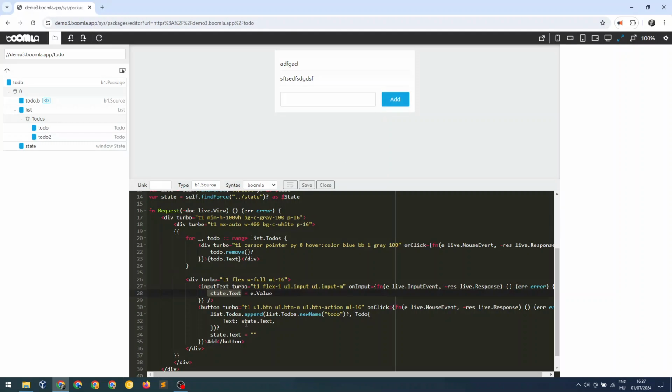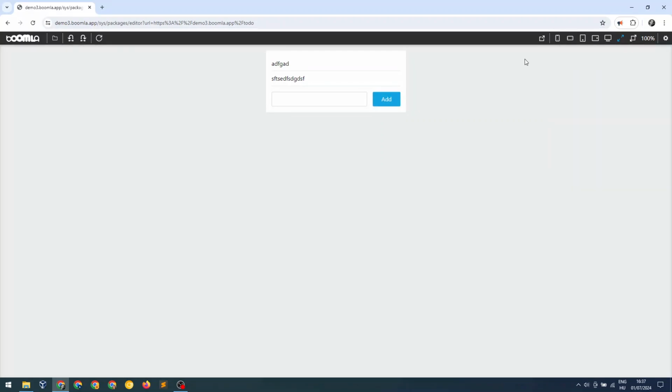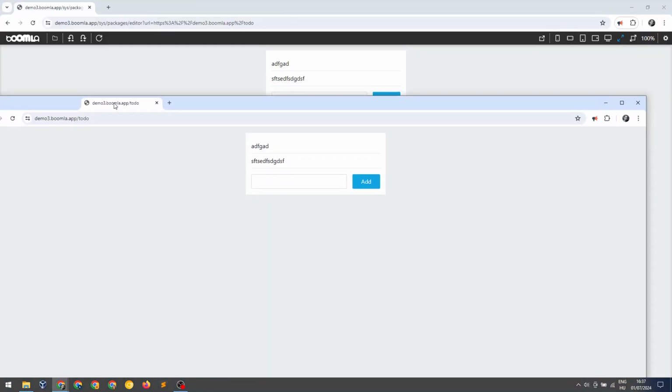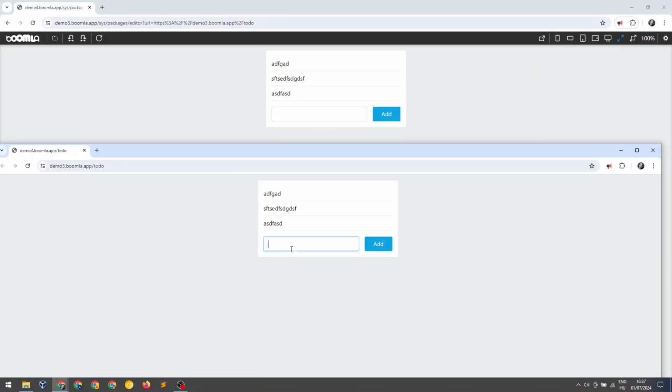And upon clicking the button, we append it to the list of existing to-dos. So that's it. And again, this is a reactive application.